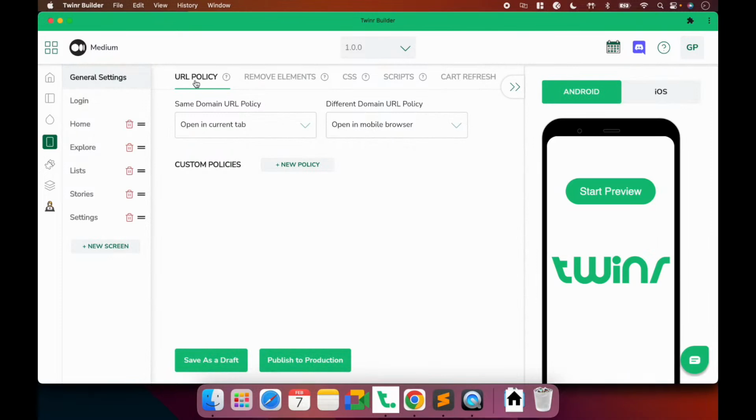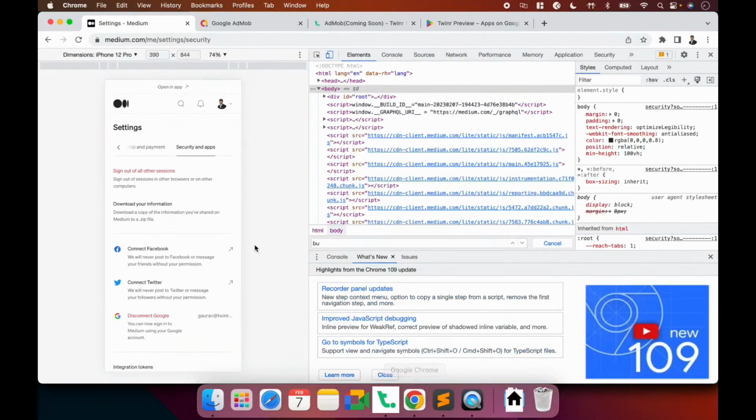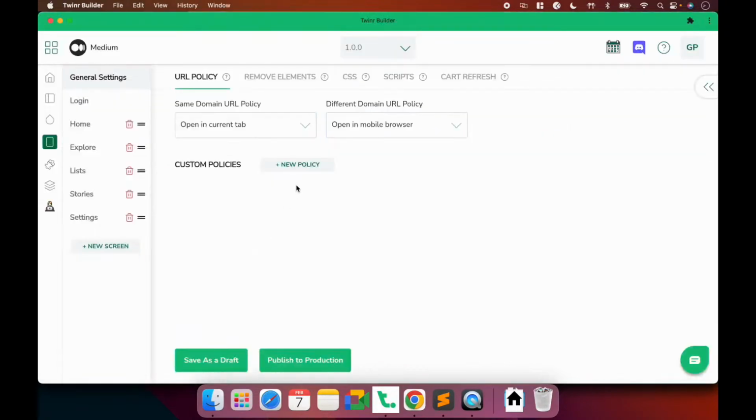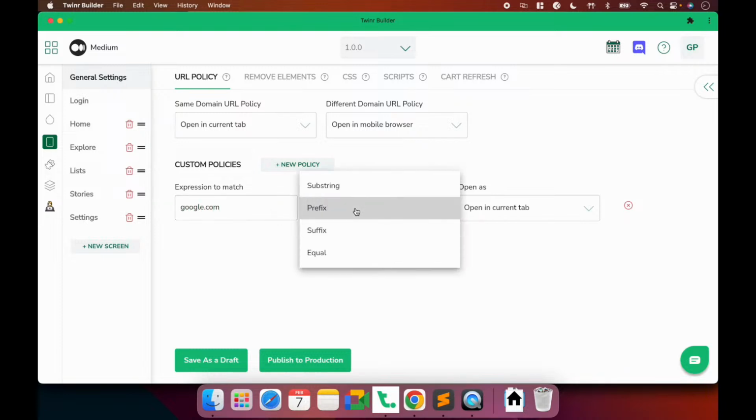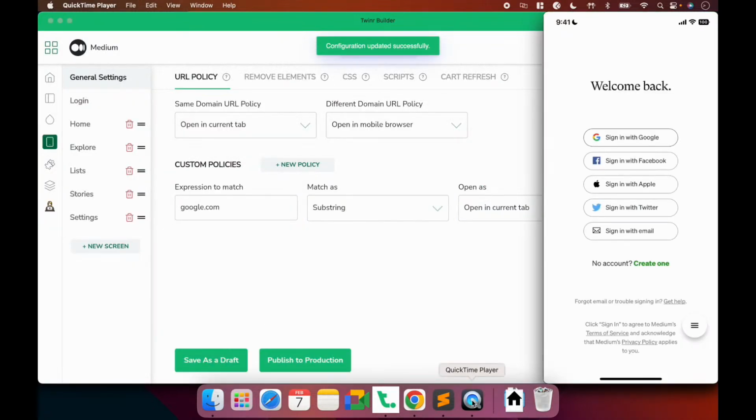If I go to screen share and under the URL policy, it says that all the different domain URLs will open in a mobile browser, right? But in my situation, when a user tries to log in using Google, I don't really want to bring them outside of the application. So I'll create a new policy and write that if you find google.com anywhere as a substring, open it in the current tab. I want to keep the users logged in the application. Open this URL in the application itself.